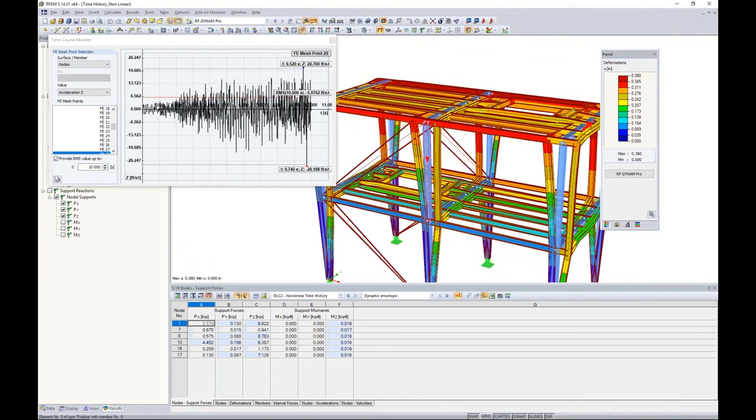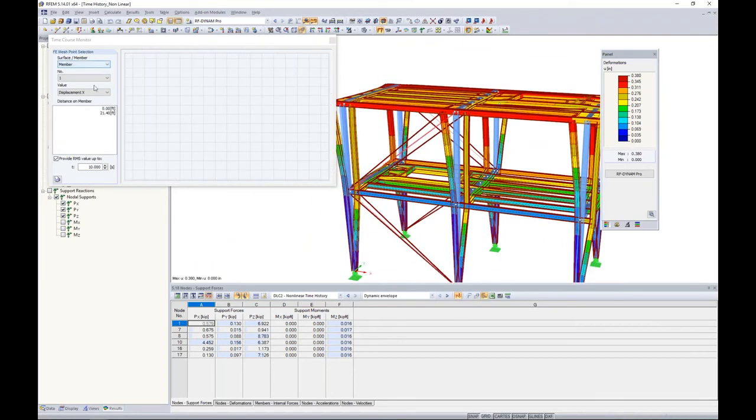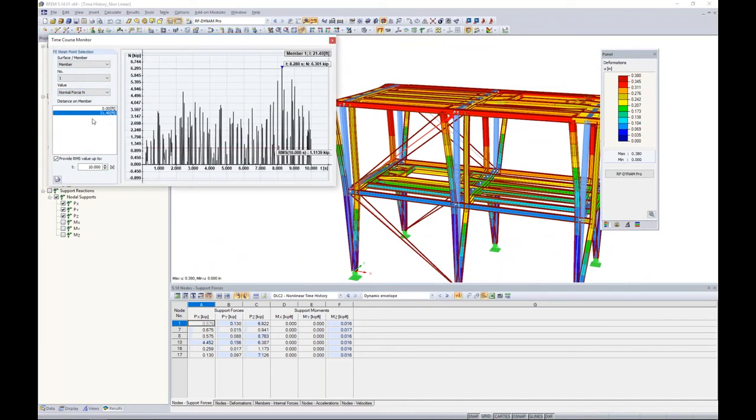So that's how we can view all of this information through the time course monitor. Now let's jump back to our tension only member. So I'm going to graphically select it here, and I'm going to view in my drop down my normal forces for this member. Well, this looks significantly different as well. You can see here for my tension only member, only tension forces are available. The minute that I have a compression force within this member, it completely fails.